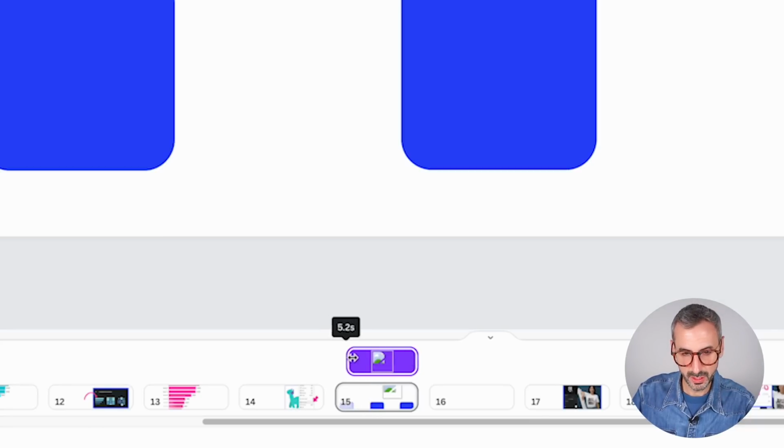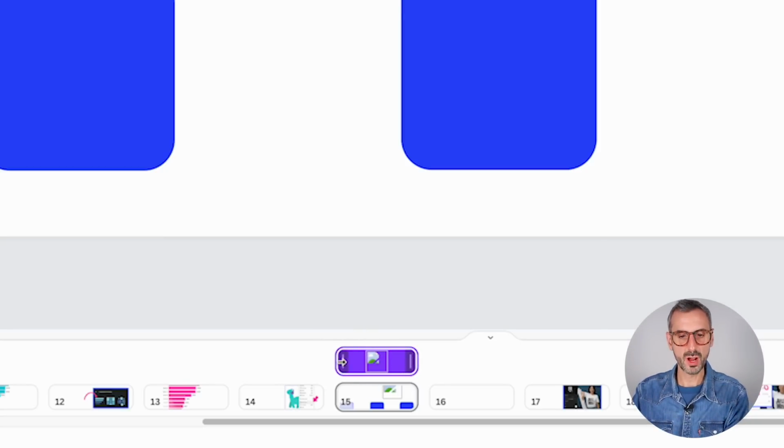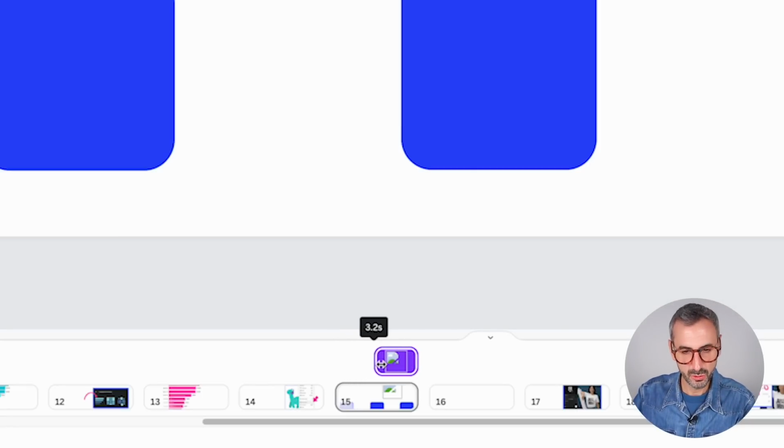I am working on slide number 15. So what you see here is that element, and I can control by dragging the extremities of this element on my timeline when that element is going to appear on screen if I play the entire document as a video. All right, that kind of is what it is right here. So I'm going to reduce the duration of this.